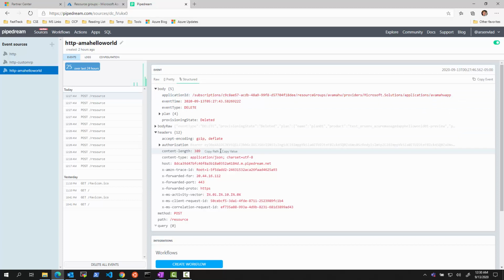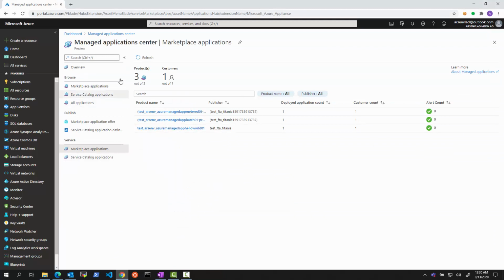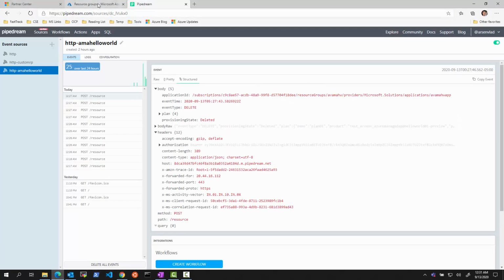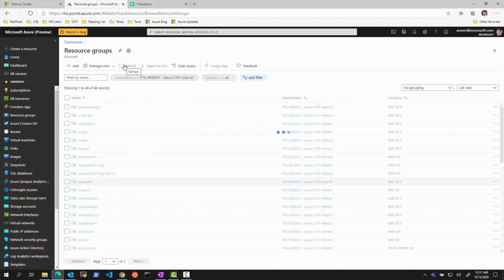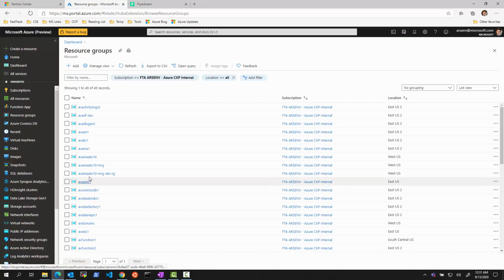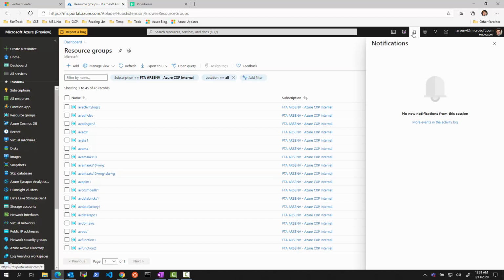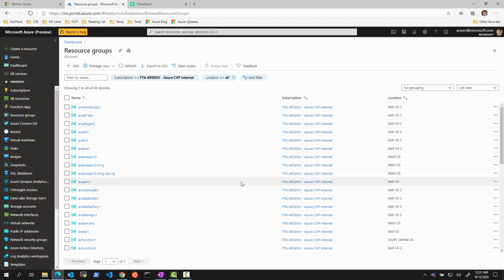As a publisher, you can receive these webhooks and know when a customer deleted the managed application, and it will disappear from your managed application center after the deletion is fully done. It may take a little bit of time, but you can see right now it disappeared, and obviously it would disappear from the customer's view as well. All right, so that application disappeared and there are no more notifications.